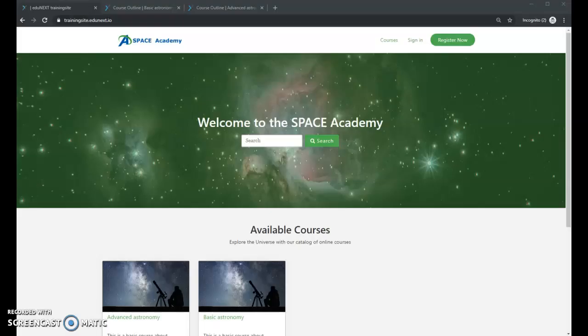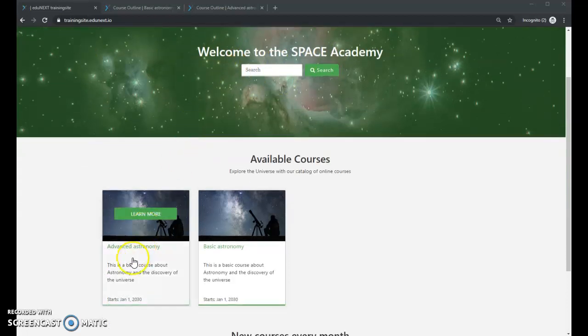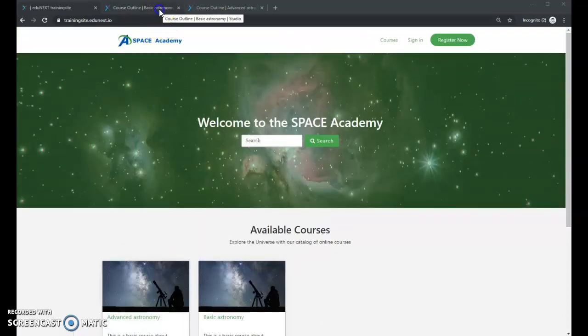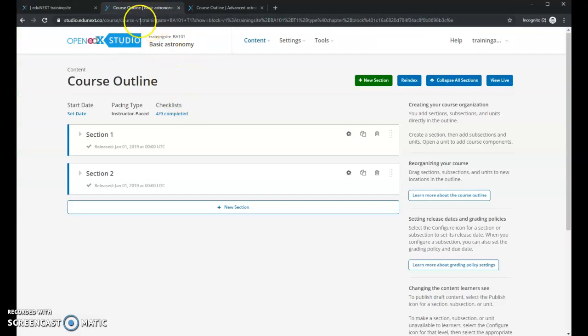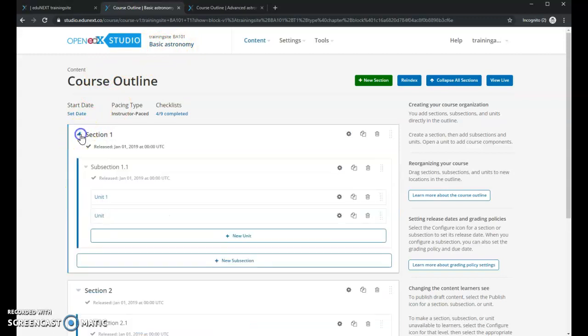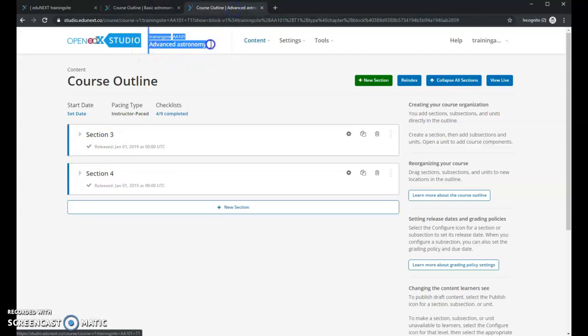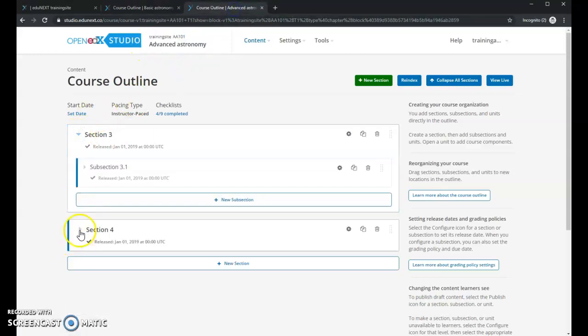So as usual, we're going to be using our training site. In this case we have two courses here. One is called Basic Astronomy and the other one is Advanced Astronomy. These are just dummy courses, but you will see from the studio view that the Basic Astronomy one has sections 1 and 2 with some subsections and units within those, and then the Advanced Astronomy course will have sections 3 and 4.